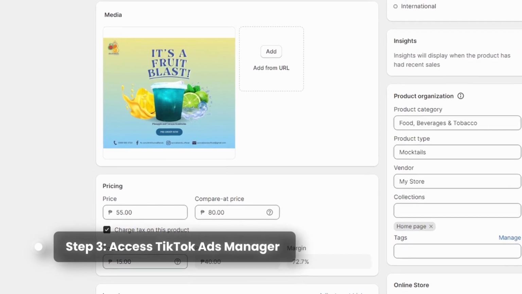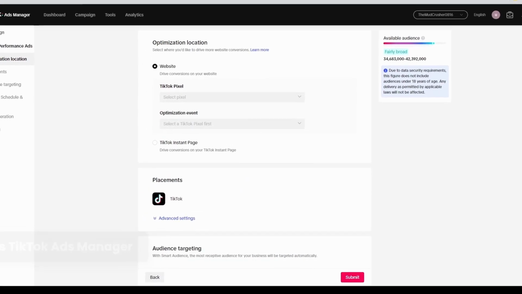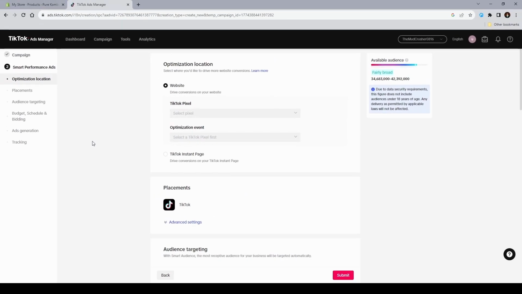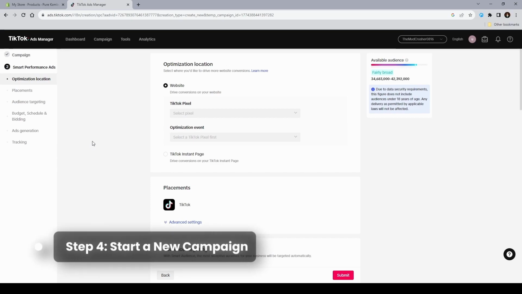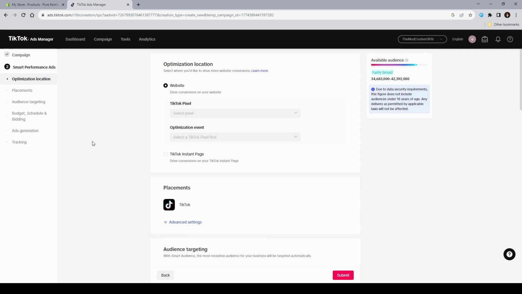Now for step 3 and 4, we need to access TikTok Ads Manager and start a new campaign. So now head over to TikTok Ads Manager and initiate a new campaign. It's your gateway to creating an impact with your chosen product. We are already here on TikTok Ads Manager and we already started our campaign.